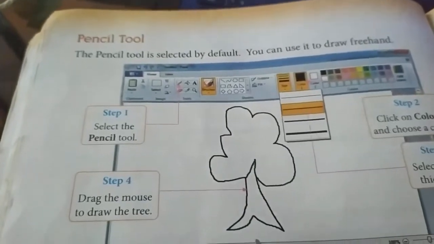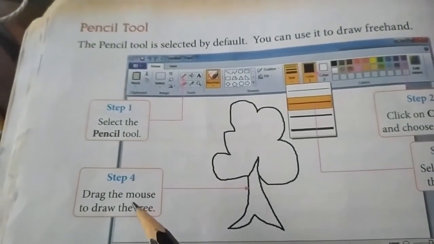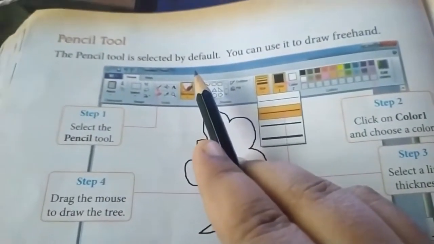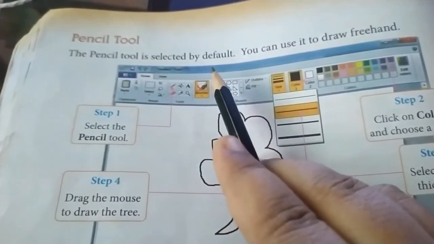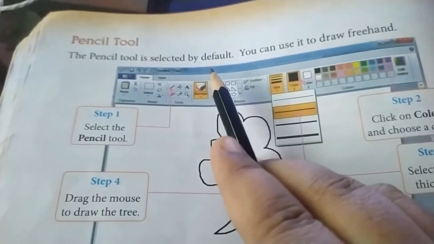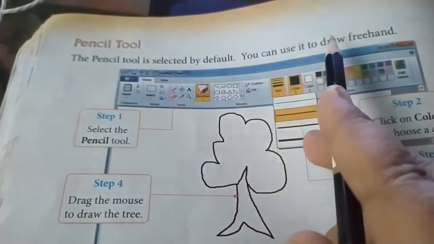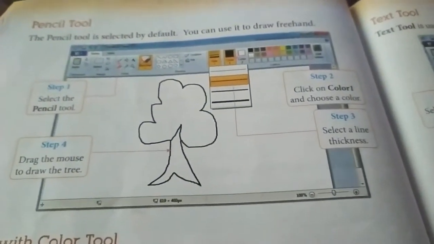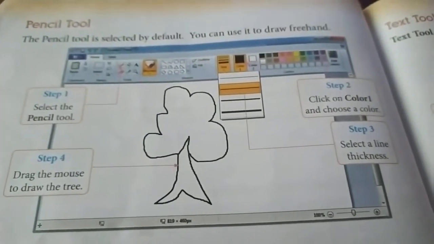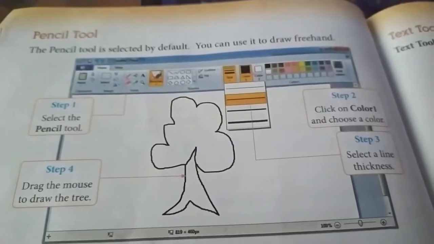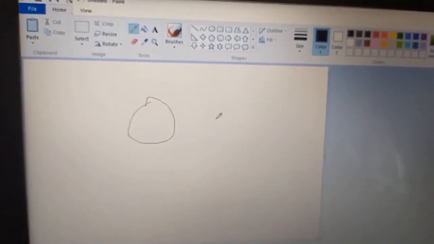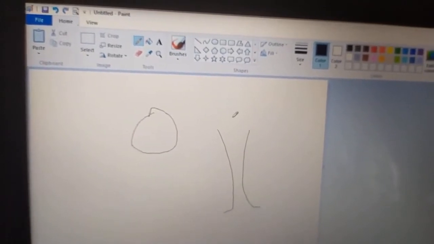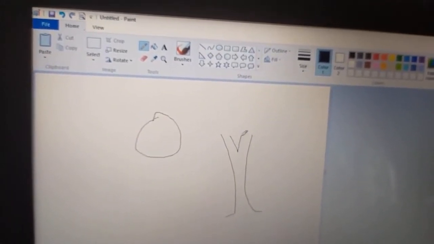Now first, the pencil tool. The pencil tool is selected by default. Whenever you are opening the Paint program, the pencil tool is selected. You can use it to draw freehand. Using this pencil tool, we can draw a freehand picture. Let us see how we are using it. Now, using the pencil tool, we can draw anything. Suppose I am drawing one tree.